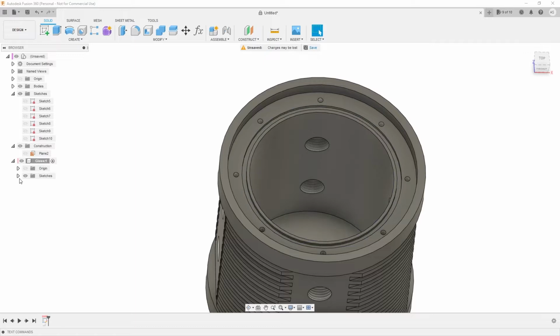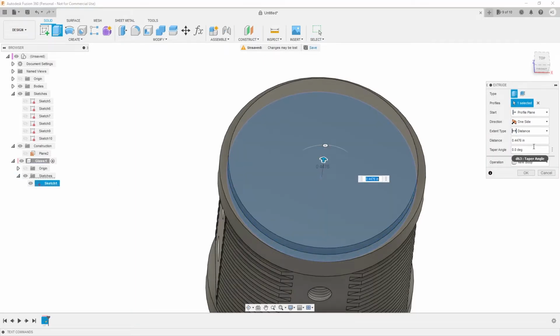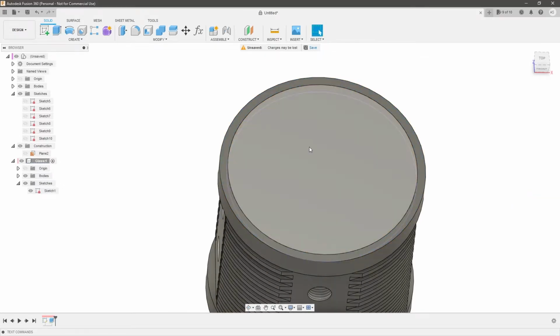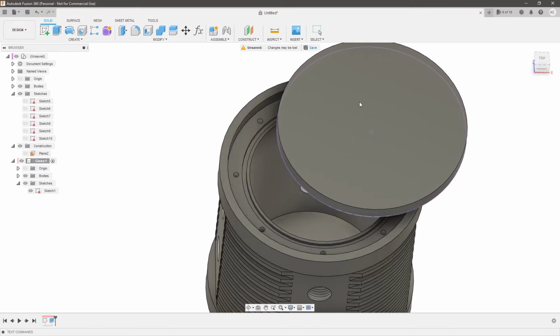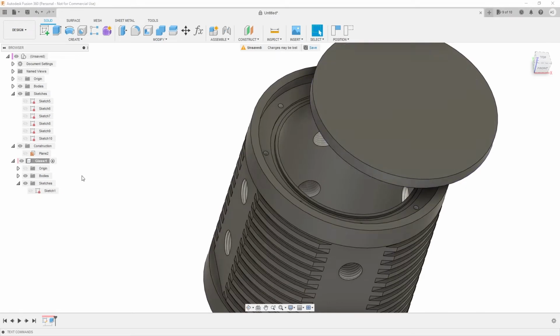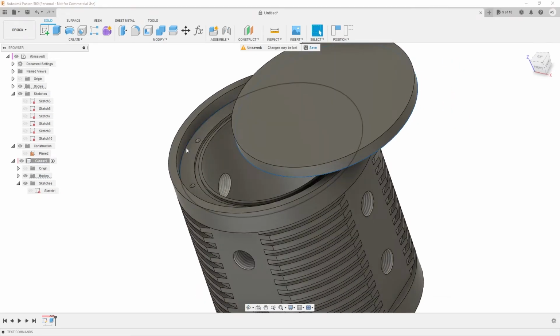And then we will bring back that sketch. Sorry, that sketch is in here. And we will extrude that up to object, the top face here. Hit OK. And then you'll notice, because now it's a component, it can move. It's not tied to this at all. So what we need to do is we need to join it to this inner ring here.